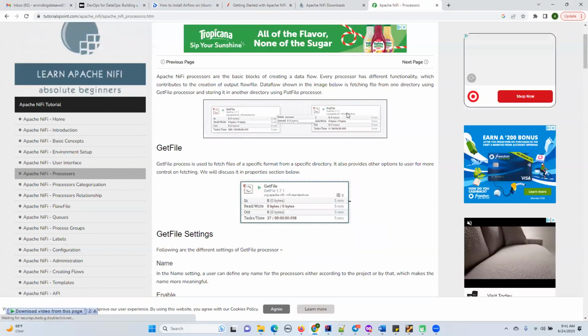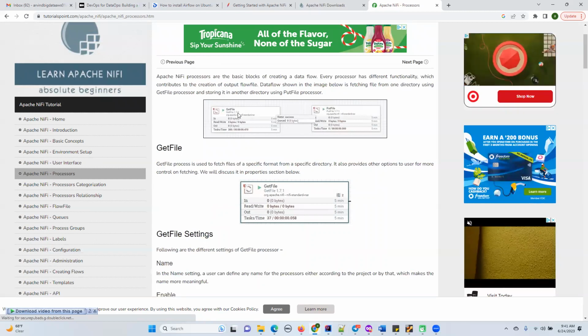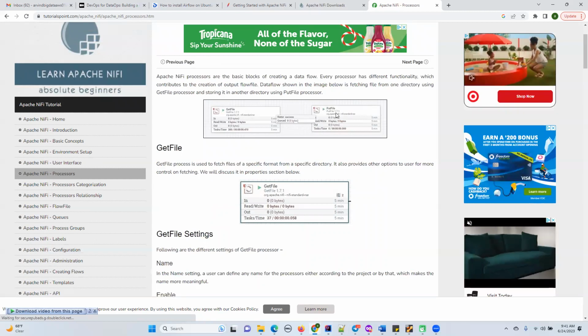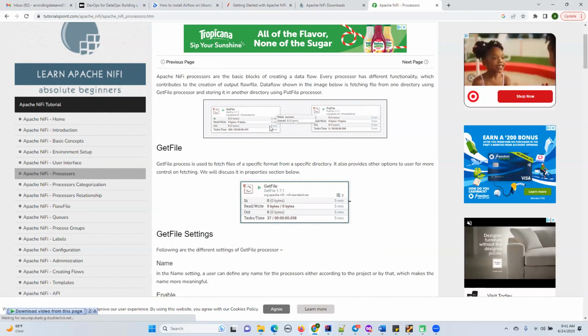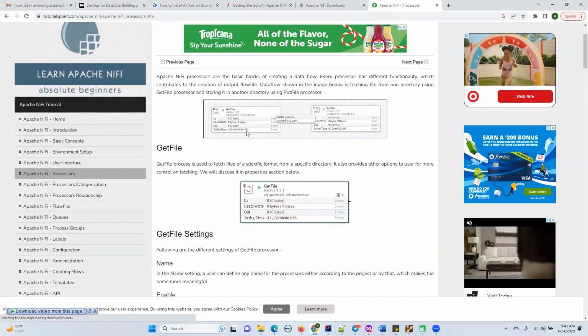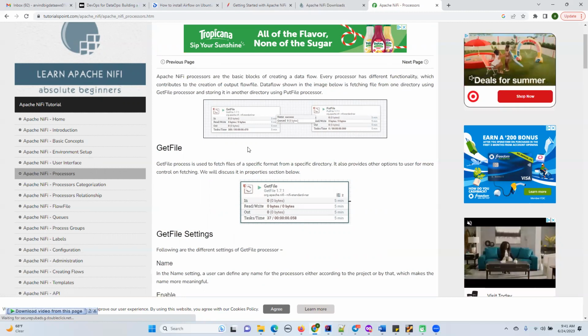So two different processors are there. The get file processor will read the file and give it to the put file processor, and the put file processor will write the file to the output directory. So here in the get file processor, you will define your input directory path.